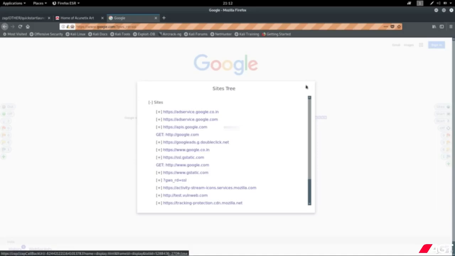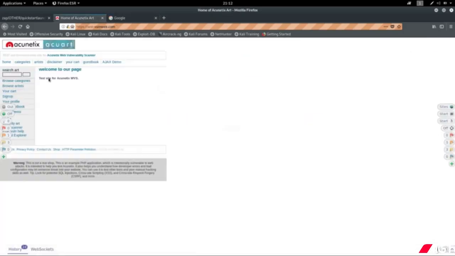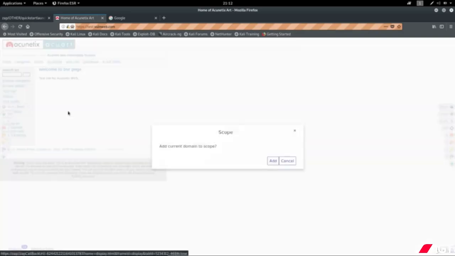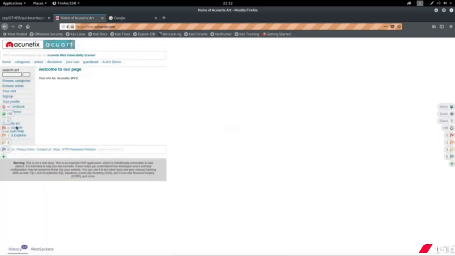Okay, if you want to add this domain to the scope, you can click on the first option all over here from the website. It will ask to add the current domain to scope and you can say added. Okay, so what it will do is simply scan the requests from this domain.